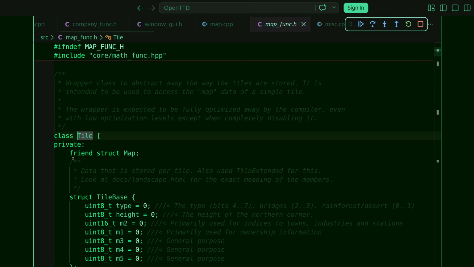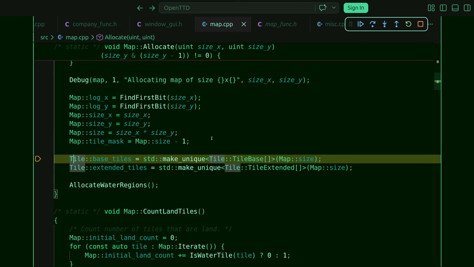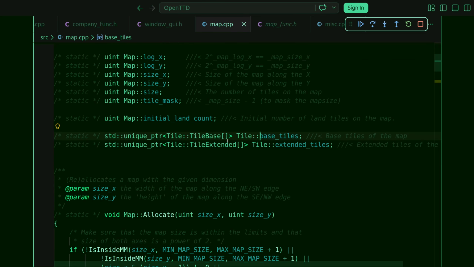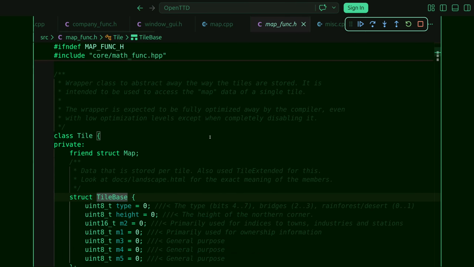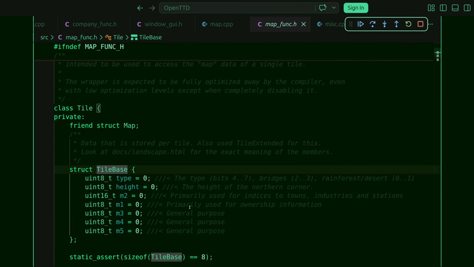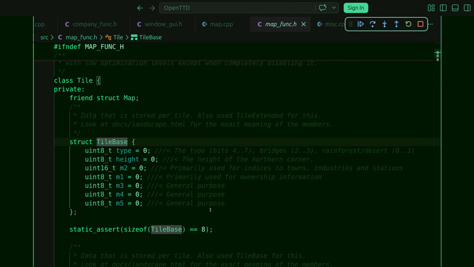What's the tile here? There's a class to abstract away the way the tiles are stored. The way the game is done is that the map is divided by tiles, and we just have a unique pointer to the array. Actually, we just allocate many tile base structures, and they tell us what the height and the type of the tile are.